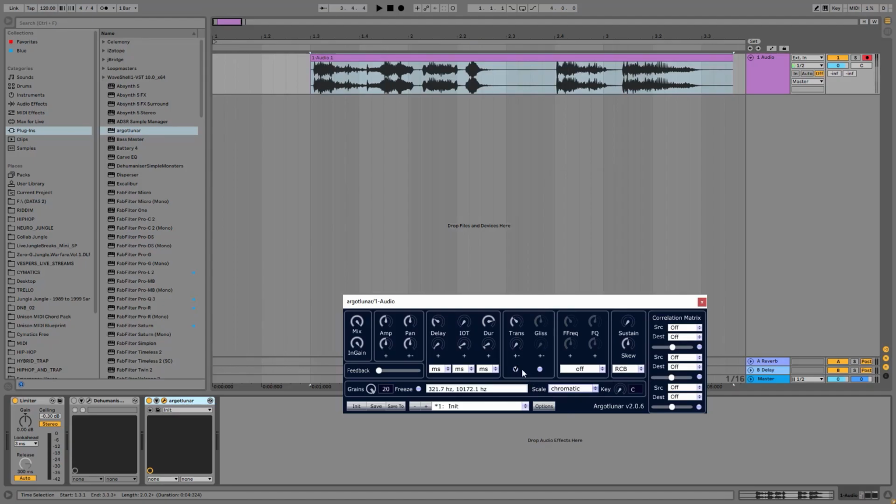But basically all you need to know is this part here, the delay, the IOI, the duration, and the transposition. And also you can add the glissando to it.